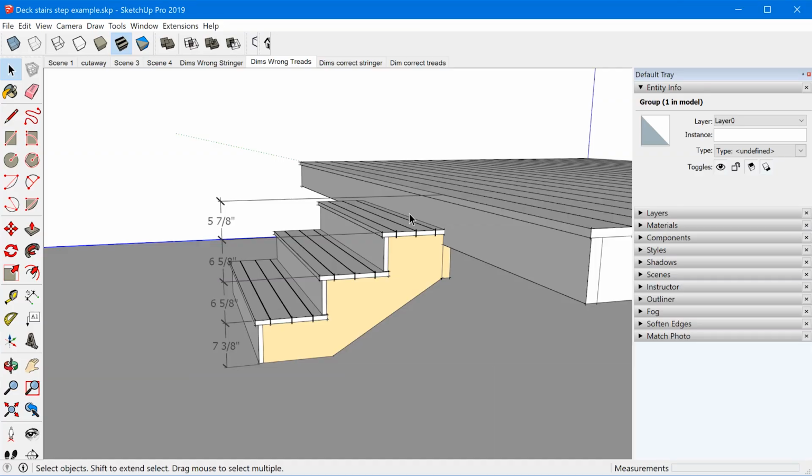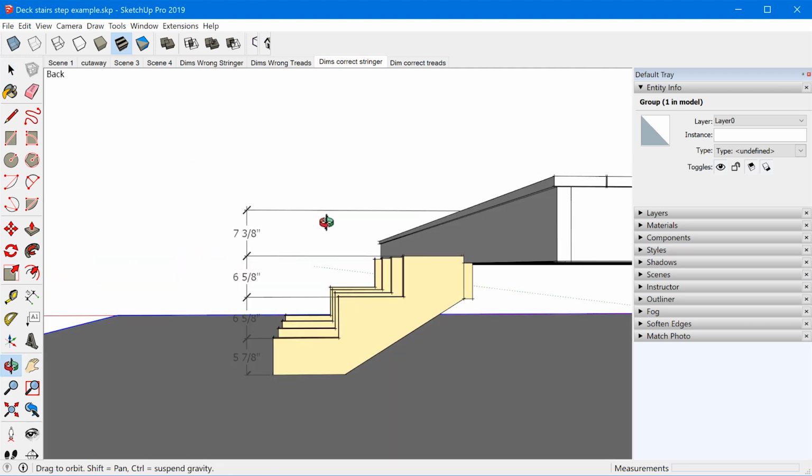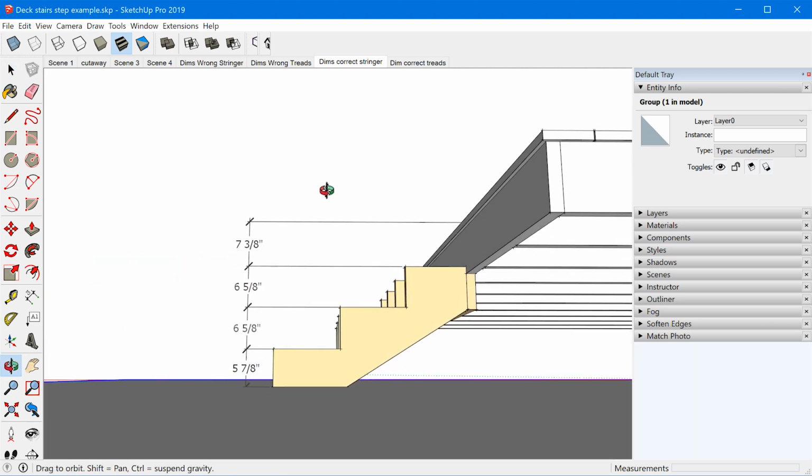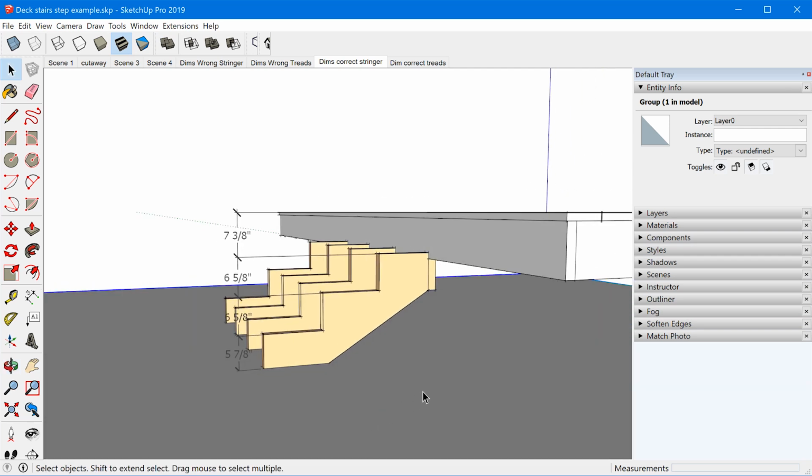So in reality, you want to arrive at something like this where the finish surfaces of the stairs are actually at equal heights. In order to do that, you actually have to subtract certain thicknesses from your stringer dimensions in order to arrive at the correct finish height.